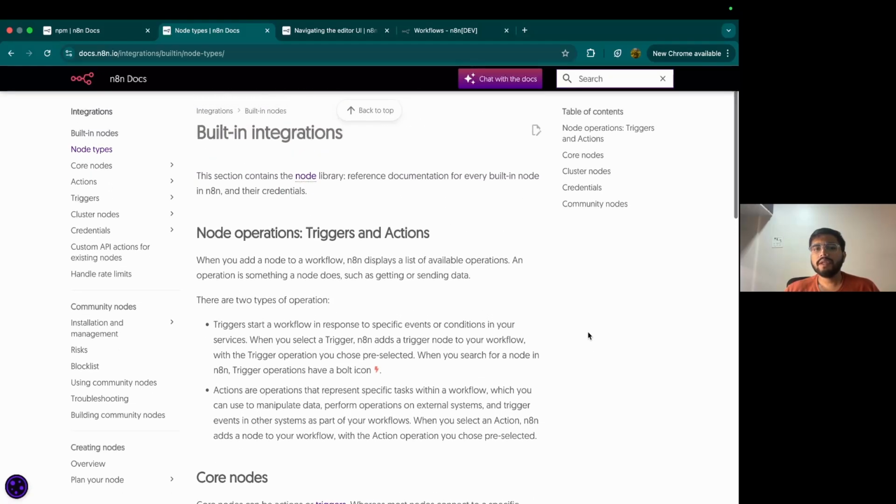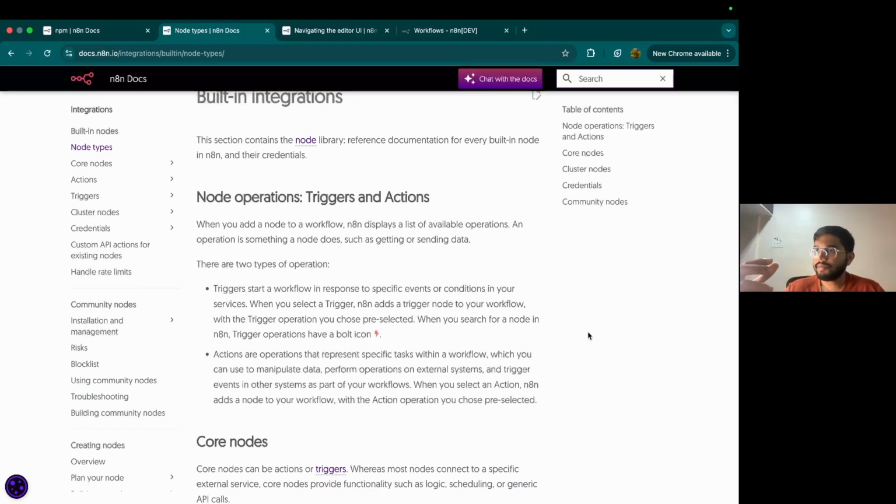Now, what happens in nodes? There are only two operations that a node can do. One is trigger. Trigger is to get the workflow started or executed. The other is action. Action is something around processing, what tasks to do within the workflow, some operations to perform in the workflow. So trigger and action are the only two things that your nodes will do.